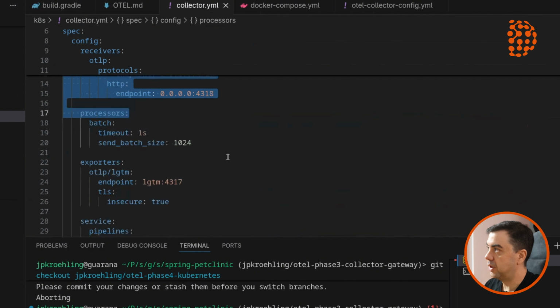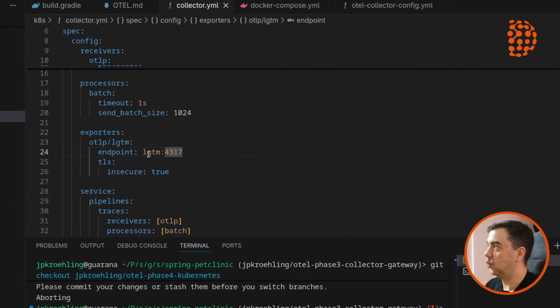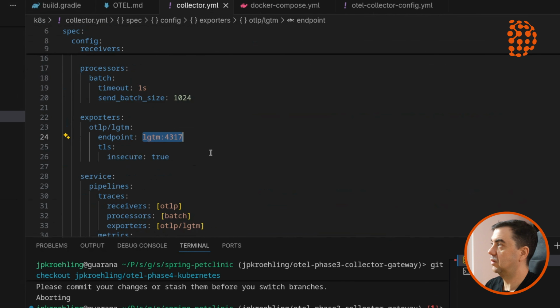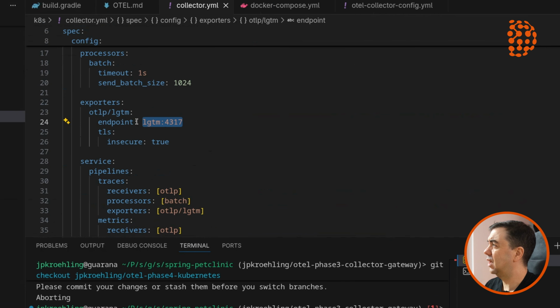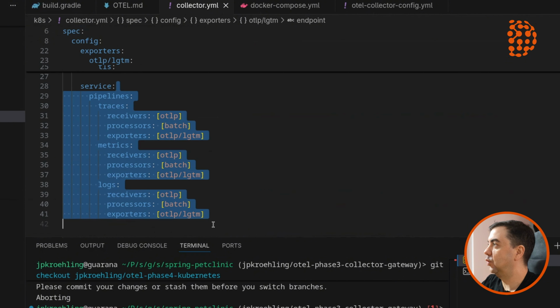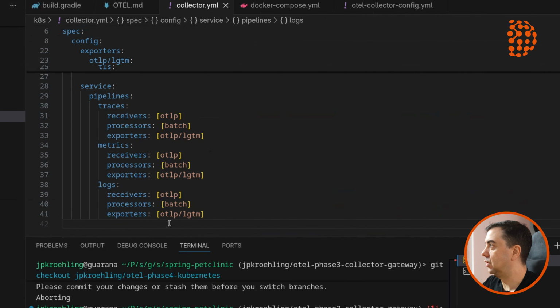This is the same configuration that we had locally. Perhaps the one change is the destination of the data. So now it is, I think it is even the same. LGTM is the host name and 4317 is the destination. And then we have 3 pipelines, one for each signal, and that's it.